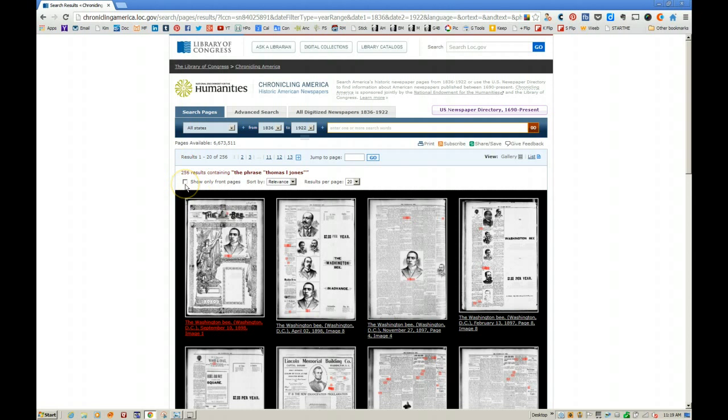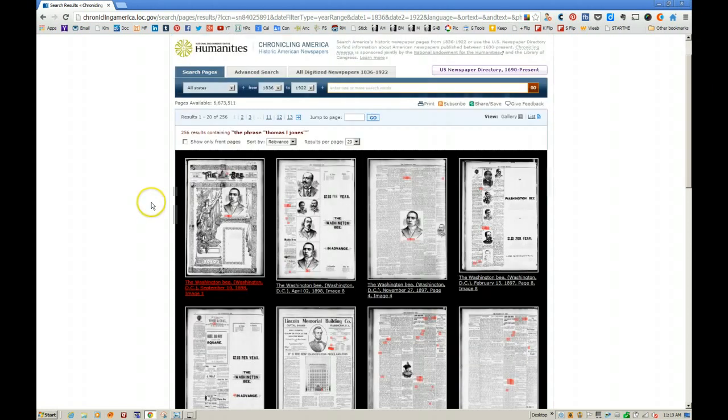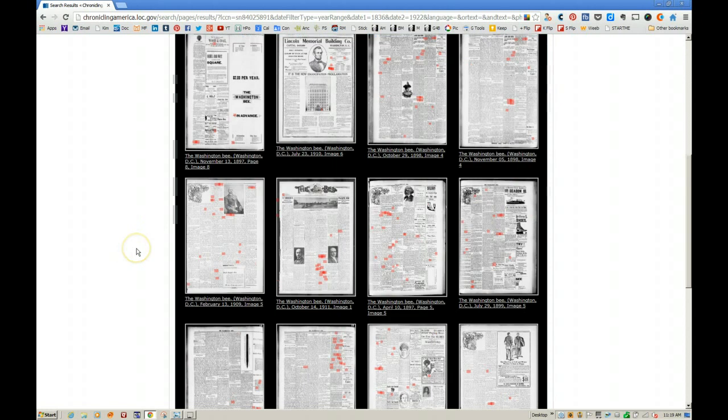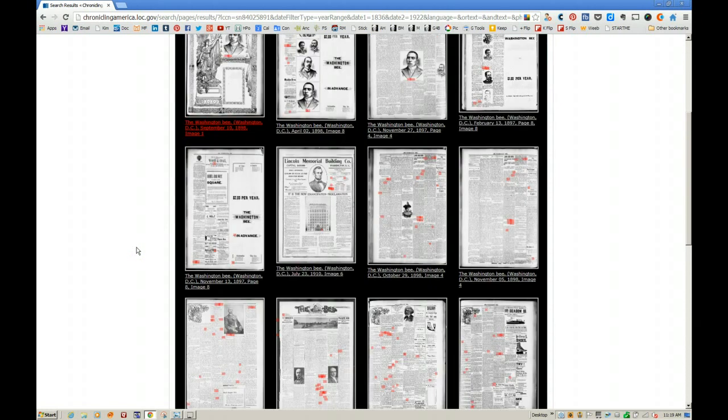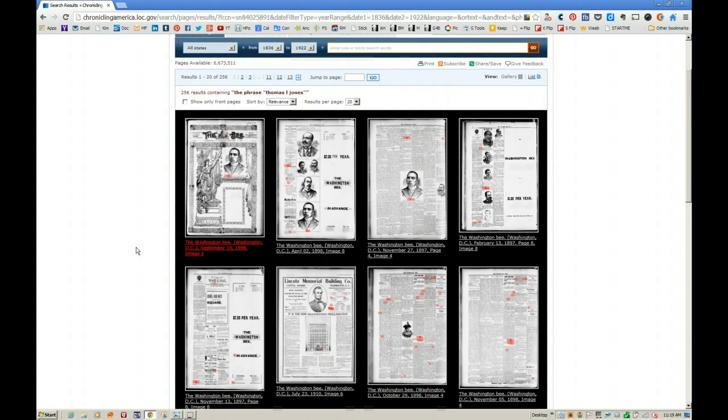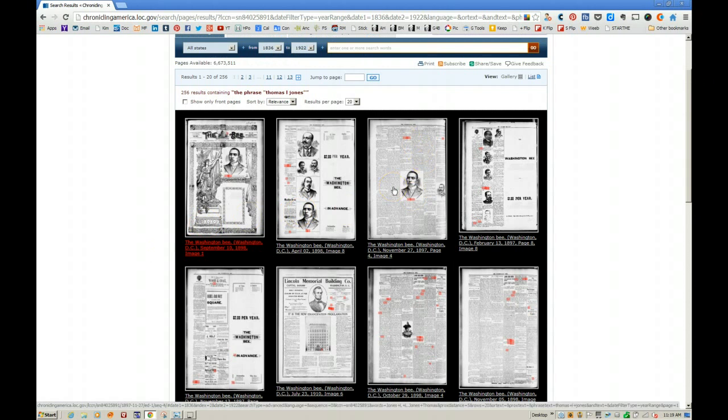We can narrow the results by showing only front pages. We can sort by relevancy score, state, title, or date, and we can show 20 results per page or 50. And as you can see, there are 20 thumbnails here. I'll scroll down real quick. Boom, boom, boom. And up at the top here, you'll see that in every one of the thumbnails, there's some pink highlights. Those pink highlights are where the search terms have been found in those particular pages. So let's go to the first one.